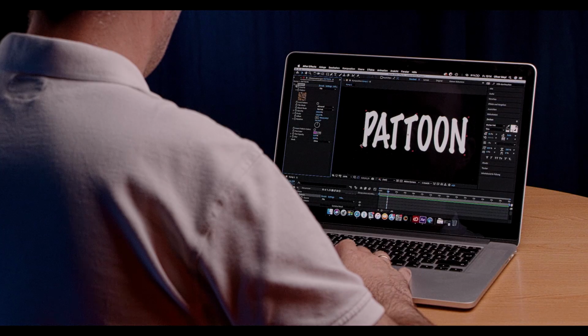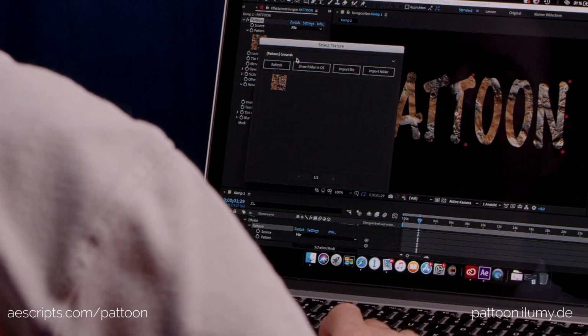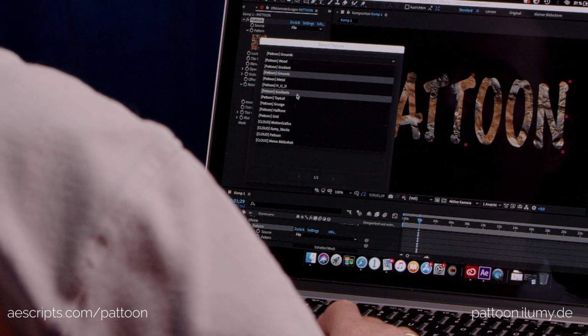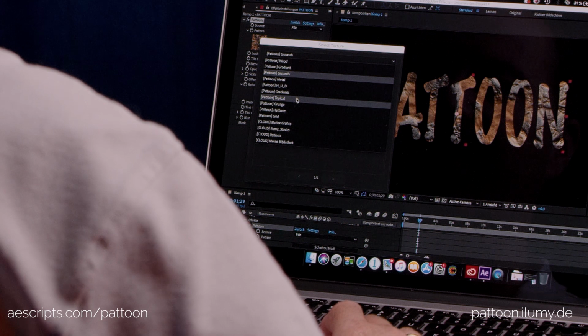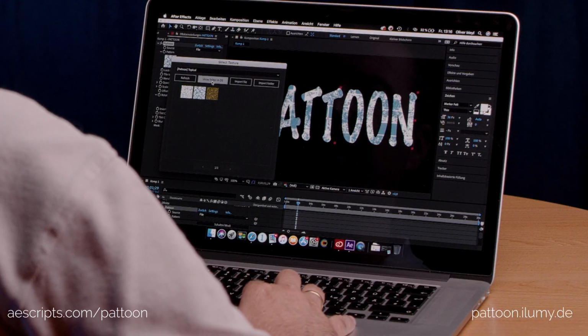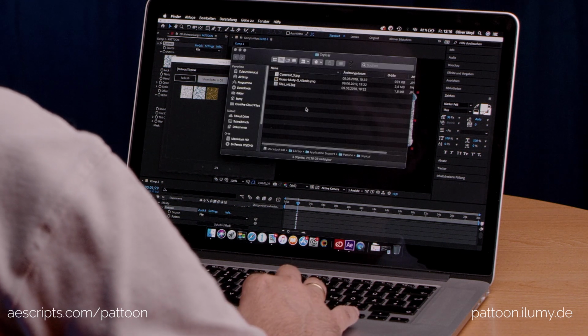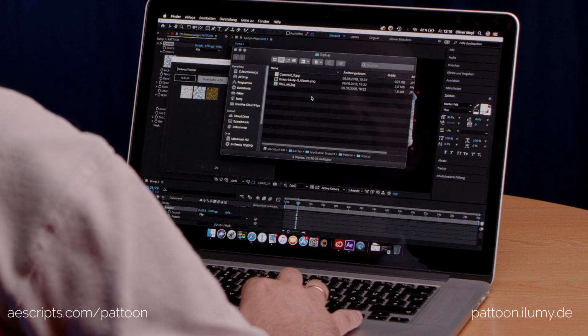The main feature of PATTOON is applying textures to layers directly in After Effects. PATTOON also comes with a built-in library, so you can build up and customize your own graphics directly in PATTOON in After Effects. To import graphics, you simply click the Show Folder in OS button, and you can use your local operating system to drag and drop artworks into your folder structure.